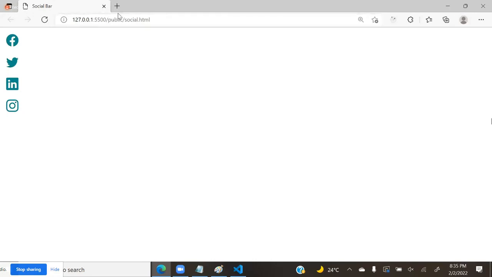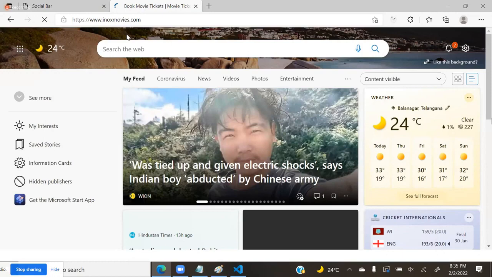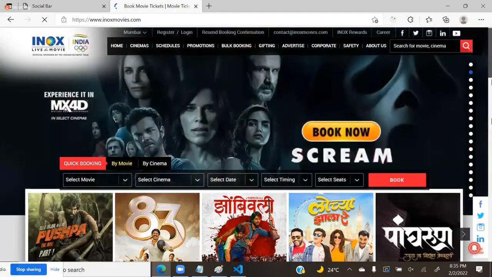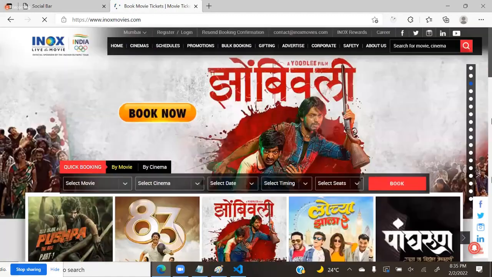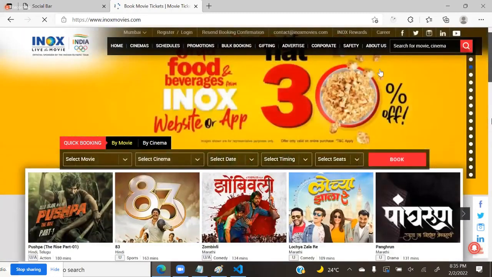I want the right side bottom corner, where it is fixed. You observed the Inox Movies website, the social bar is in the right side corner, and observe carefully, even when I am scrolling my page, that bar stays there only. Even when I scroll, it stays there only, right? We can make that possible. That's simple only. So what we have to do now, this is the navigation bar.